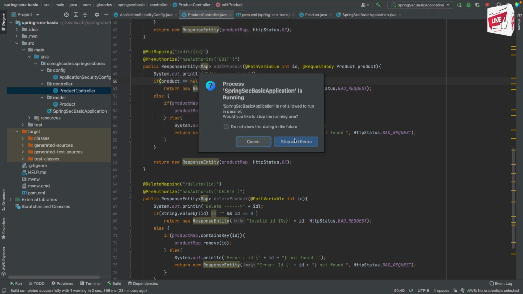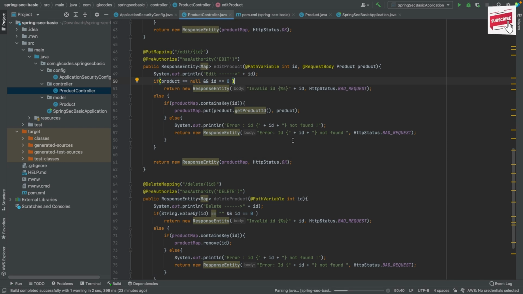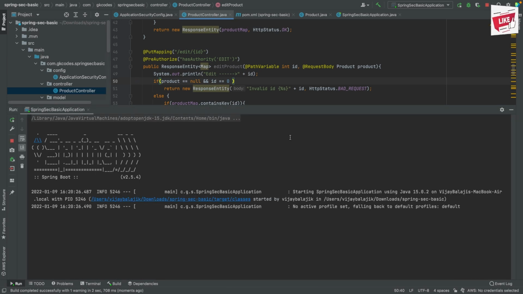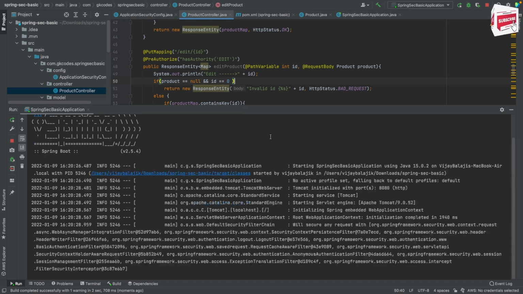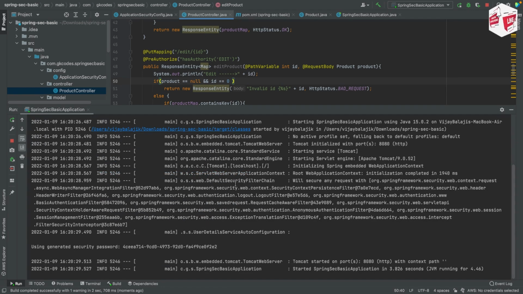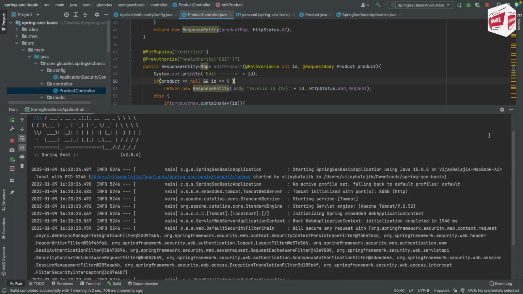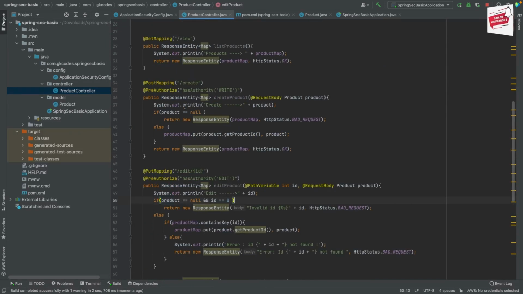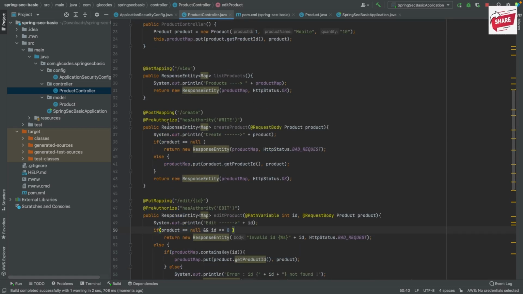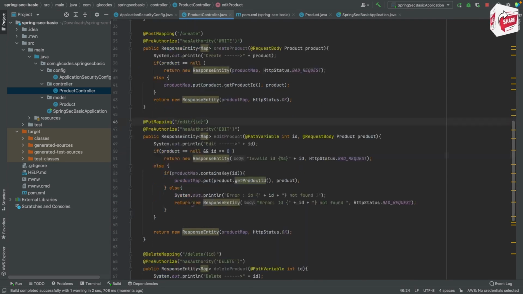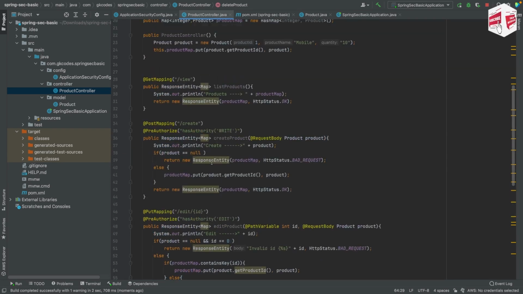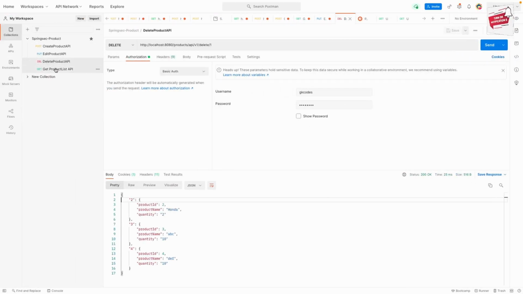Let's build the application. Okay, so please note here we gave a pre-authorize annotation only to create, edit and delete. But this view is open to all, so anybody can access this particular API endpoint. Okay, let's move on to Postman.